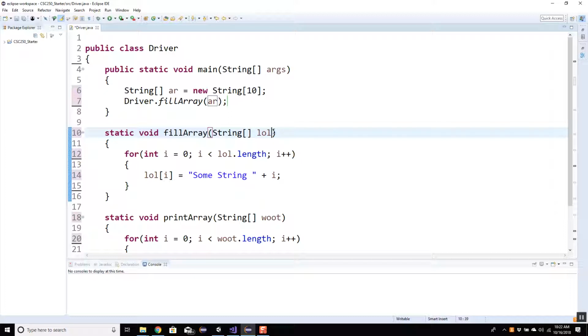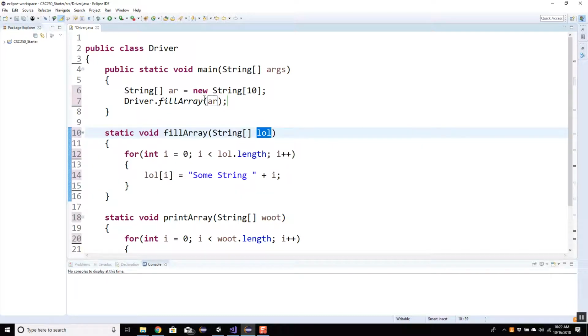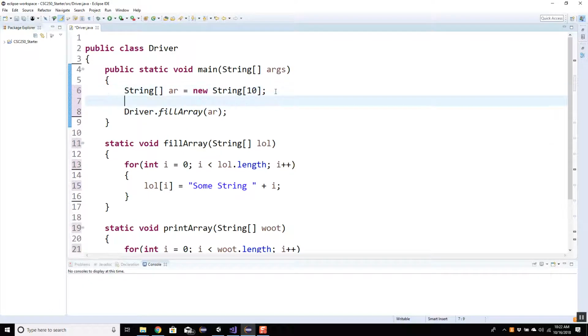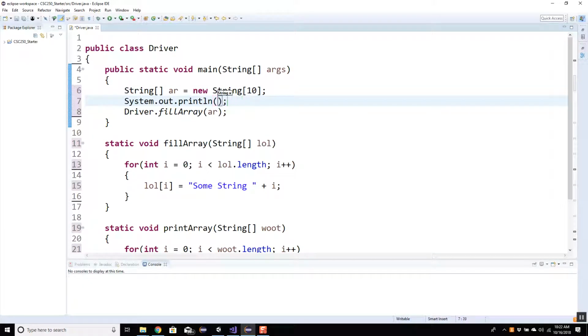So this is starting to answer your question. Fill array requires one input. Specifically, it requires a string array. So I'm giving it a string array. Which string array? AR. It's getting passed in here, and there's a local variable in this scope called LOL, which points to the same place as AR. And just to prove that to you real quick, I'm just going to do a System.out.println AR here. And what kind of thing should this print out?